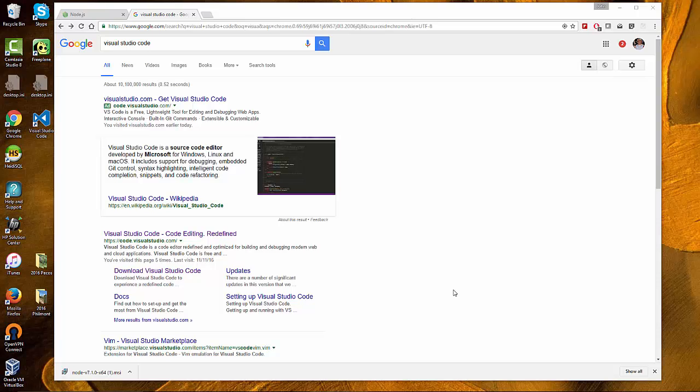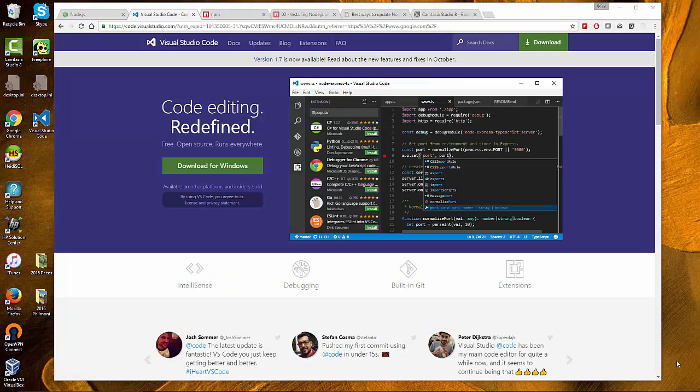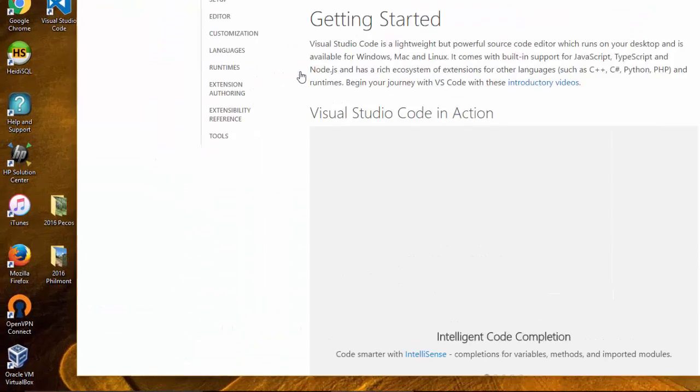So now that I've installed the latest version of Node and I've installed the latest version of NPM, it's time to install my code editor. I've decided to use Visual Studio Code. So I Google Visual Studio Code, follow the link, and in my case I'm using Windows, which it automatically detected, so I just click on Download for Windows.